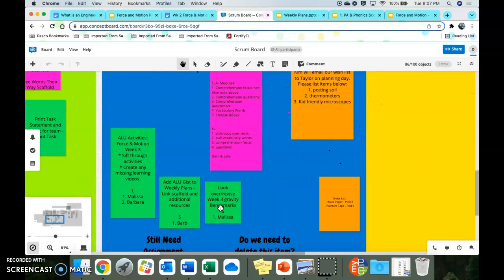So for instance, this week, Melissa and Barbara are in charge of all of the ALU activities and creating any missing learning videos. You see an L here because this is a large. We try to make sure each teammate has an equal amount of workload. So if Melissa and Barbara are taking on a large sticky, they have fewer stickies, if that makes sense. Everything we need becomes a sticky, and then we sign up for them on Thursday during planning.